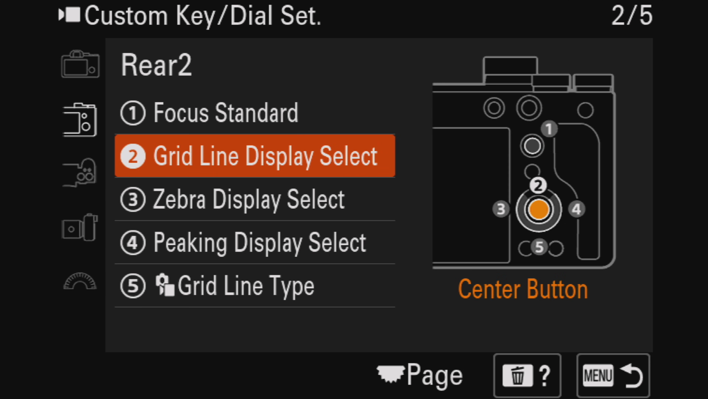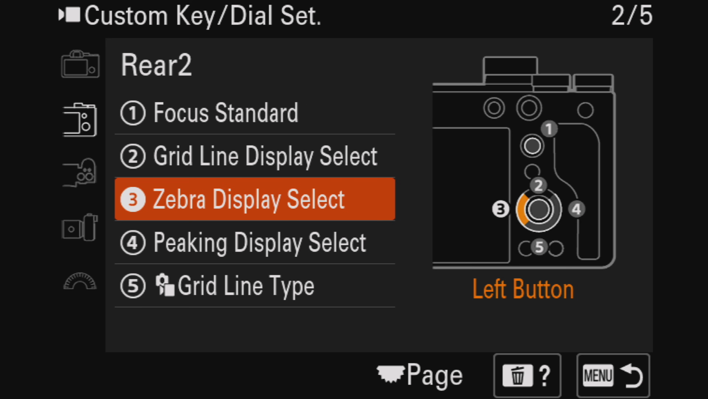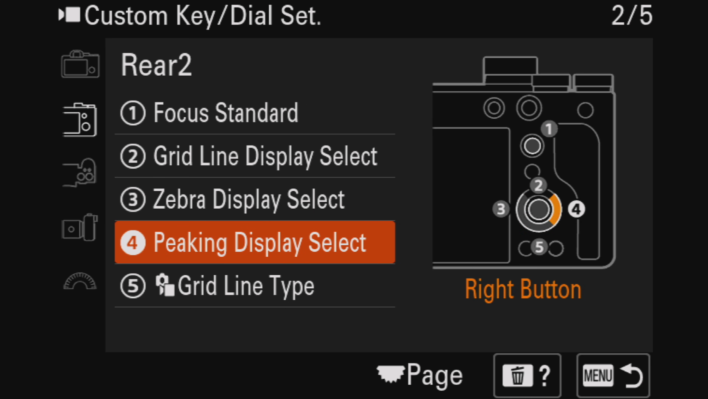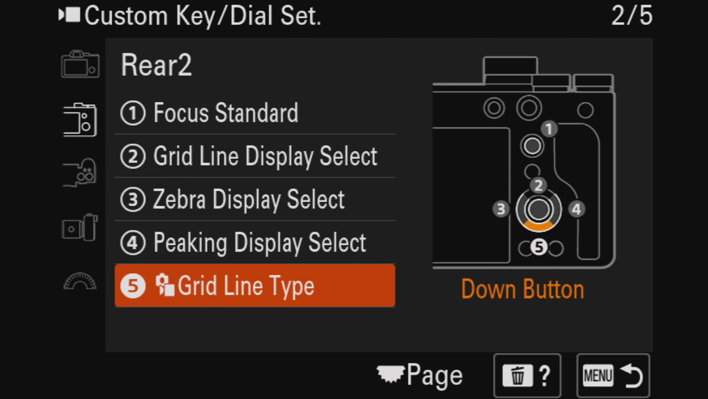On custom number 2 on the rear 2 dial settings, I like to set that as my grid line display select. And then 3, I like to set that as my zebra display select. And then 4 is going to be my peaking display select. And then number 5 is going to be my grid line type.